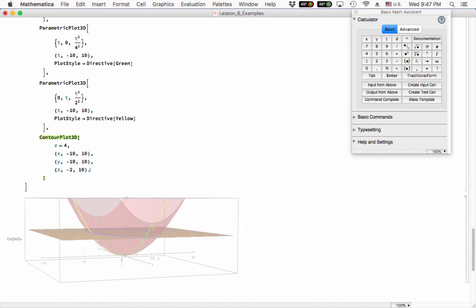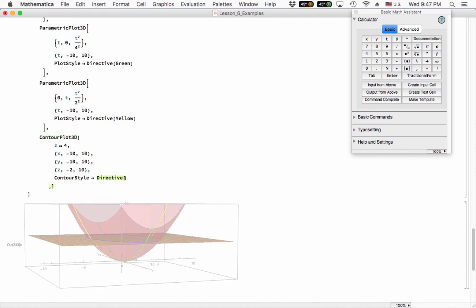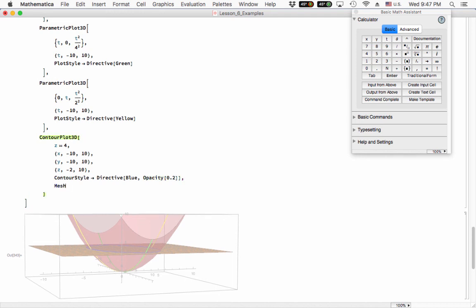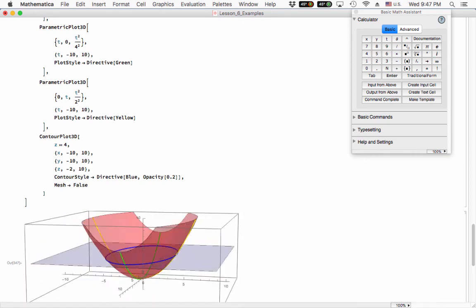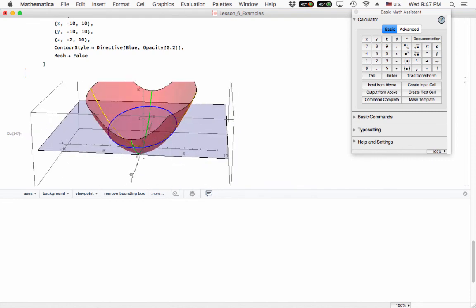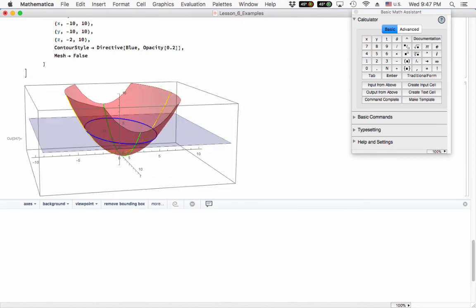See it? And then, of course, let's do ContourStyle, and then we'll do Directive, and we'll go blue. We'll go opacity. I think we said like 20% was something that I keep using. And then we'll also turn Mesh off. Yep. You see where the red elliptic paraboloid intersects with the blue plane at z equals 4? That intersection is the trace that we've graphed there.